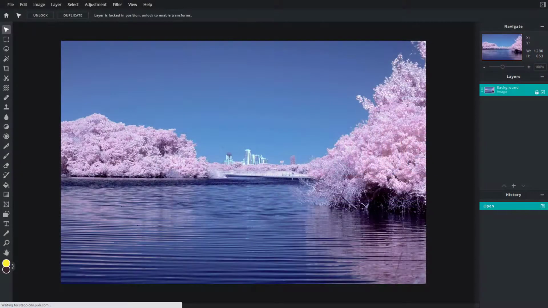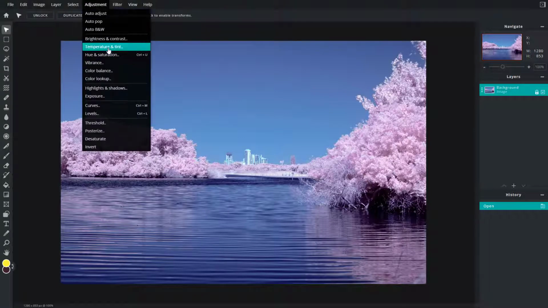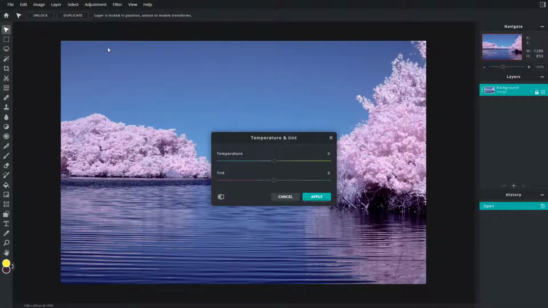So now let's see how we can work around with temperature and tint inside of Pixlr E. Here you can see that I have an image, and if you want to work around with temperature and tint, then you should go to the adjustment menu on the top and then go to temperature and tint. Once you do that, here you can see that you have two options.